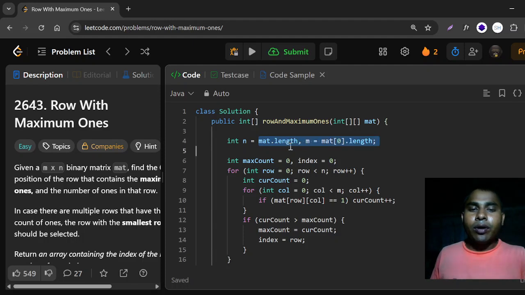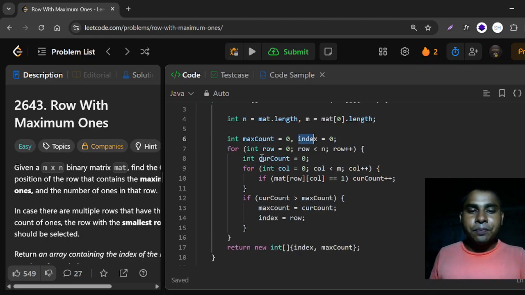We find out the number of rows as well as the number of columns, and we initialize them in n and m. And we have taken another two variables. One is max count and another one is index. Max count will point out the maximum number of 1s, and index will point to the row which contains the maximum number of 1s.